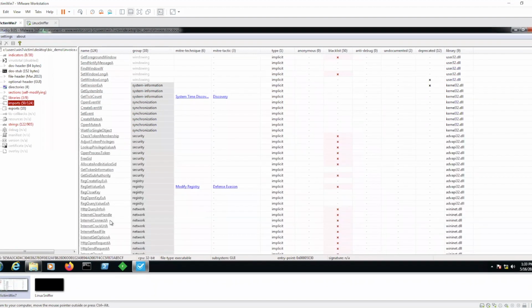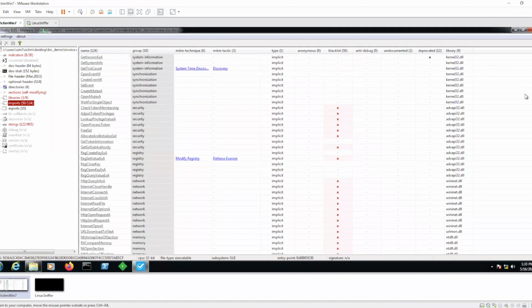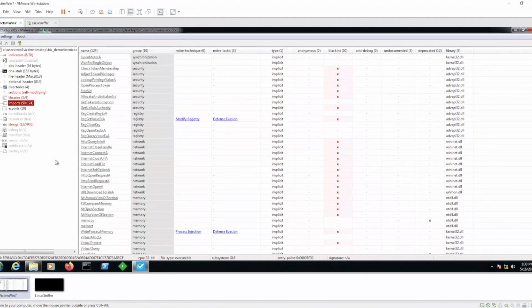internet activity where it's actually trying to connect to the internet. You see it's trying to send requests out. So we can probably deduce that this piece of malware is trying to reach out over the internet to that command and control server that we found in our strings. So we'll make note of all of that stuff. It's opening the internet, just more internet activity.